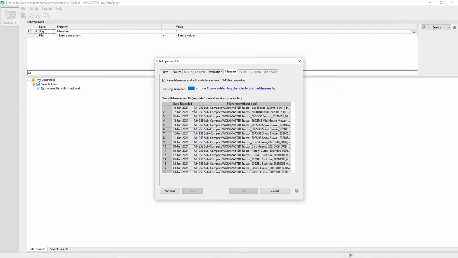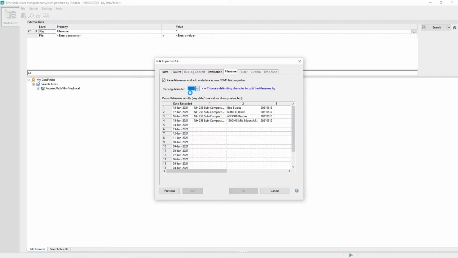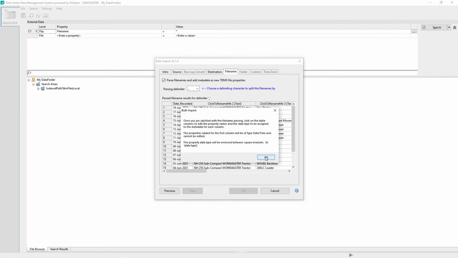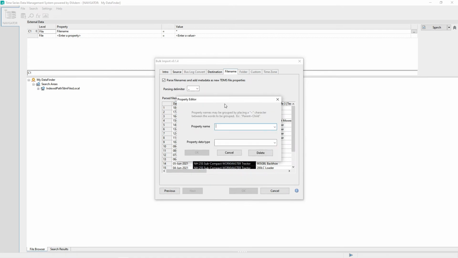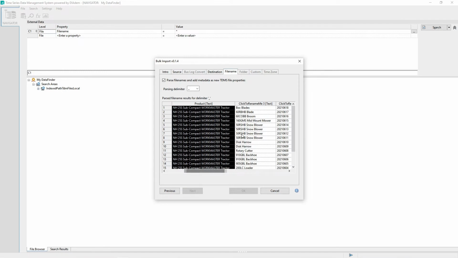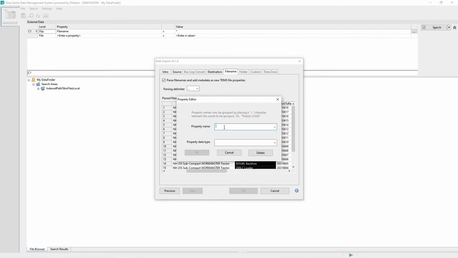The File Name tab allows you to easily extract metadata from the raw source file names. If a non-ambiguous date pattern is found, it will be automatically extracted and added as date recorded. Click on the Parsing Delimiter drop-down list to choose a character that will divide up the file name into parts that can become metadata values for a user's specified keyword.